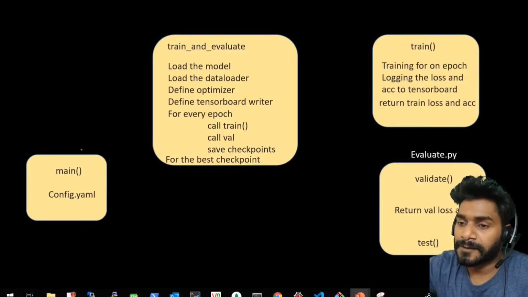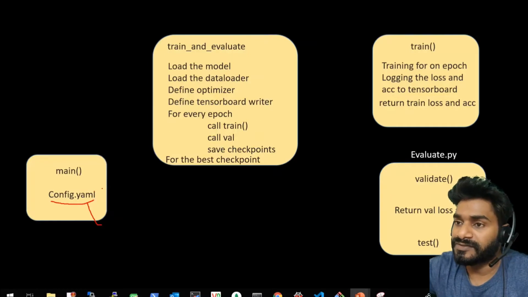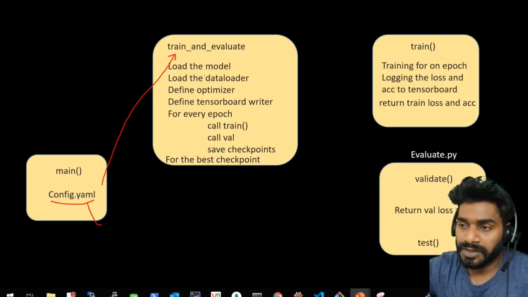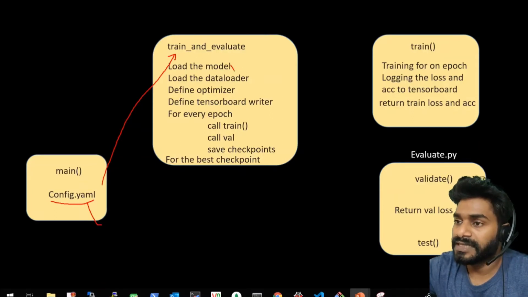So we will have this main function, and in this main function, we are just going to call the config.yml file. If you remember, there is a config file that we are using to define all our parameters, paths, etc. Now this config file will call this function called train and evaluate.